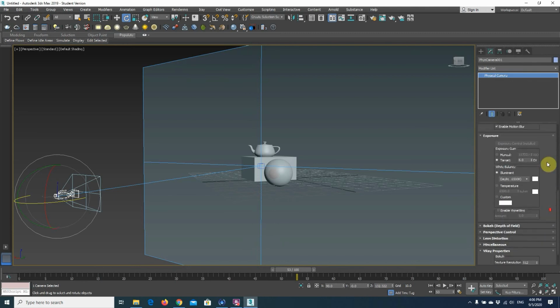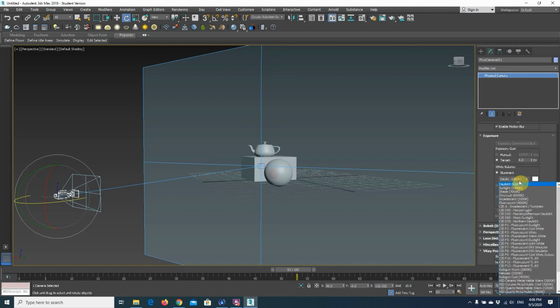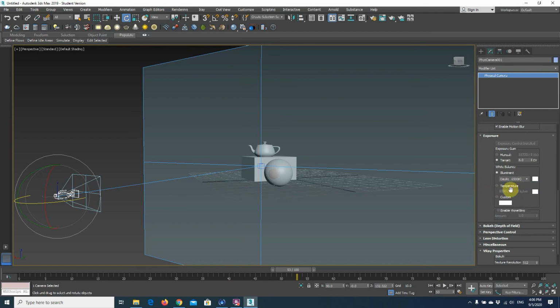Moving on to the exposure part, the thing that is really more interesting is the white balance group. So this sets the color balance in terms of a standard light source, and you have a few templates here. And then there's the temperature if you want to use that instead. You can see the color right here changing, so this is really warm.